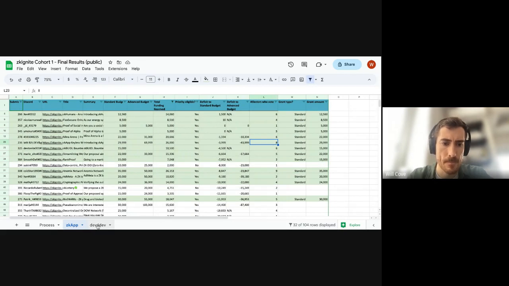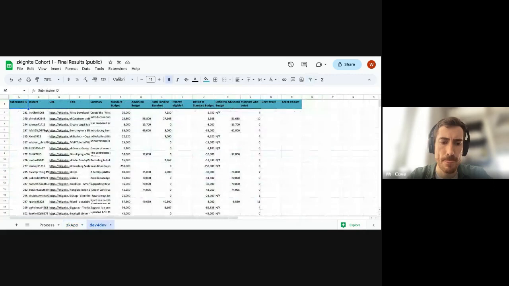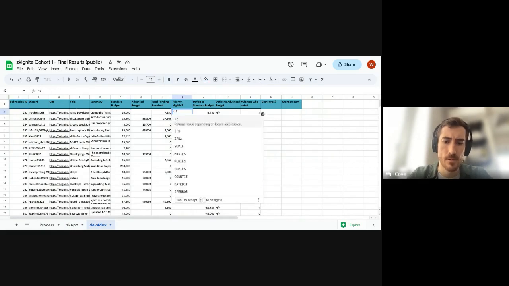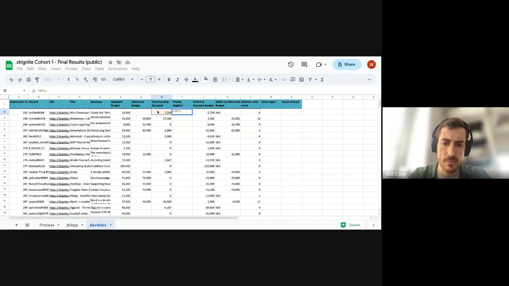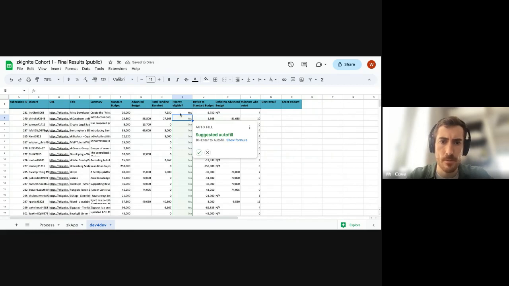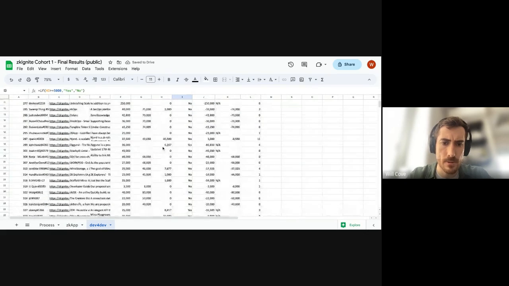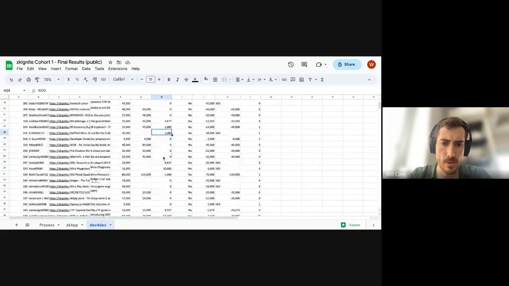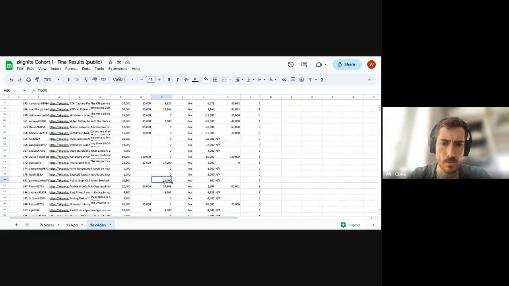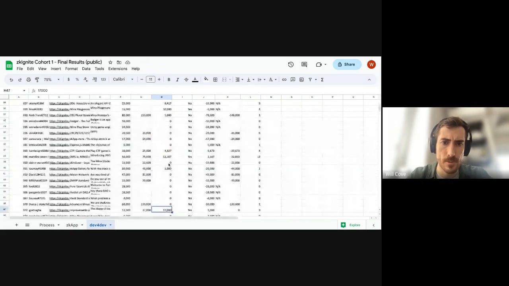Okay. I'm going to follow the same process for dev. Okay. So the first step will be, is it greater than or equal to 1,000? Yes. No. Okay. Then we will just do a quick check. Yes, no, yes, yes, yes, yes. Okay, looks right to me.